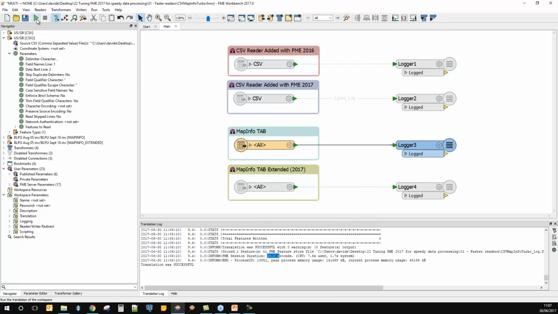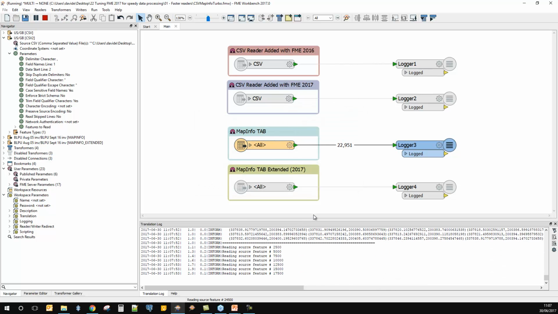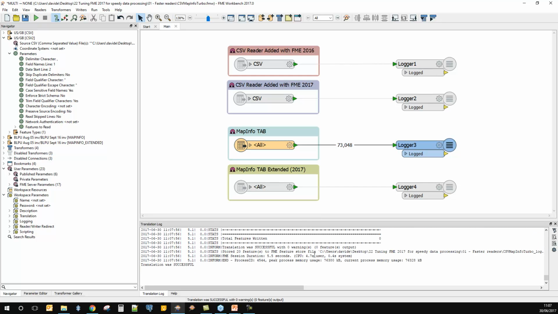From an FME perspective, if I read in some MapInfo TAB files, you can see I'm reading a couple of MapInfo TAB files in here. 73,000 features takes 5.5 seconds reading that data using the traditional MapInfo TAB reader. One of the benefits, though, of this MapInfo extended format is that you can actually point it at a traditional non-extended MapInfo TAB file and it'll just read it quicker. So it's a nice little hot tip if you hadn't realized.